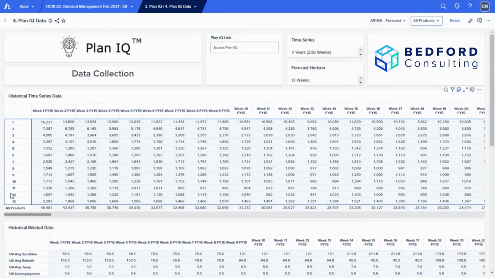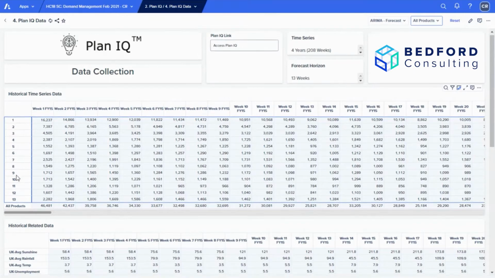Here we are using 4 years of history, but the amount of history you feed into PlanIQ really depends on your business. A question you should really ask is: is there any relevance or significance with your actual sales data from X years ago? If not, do not include it in PlanIQ.